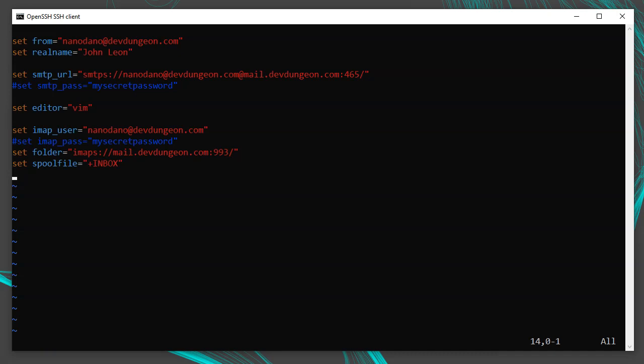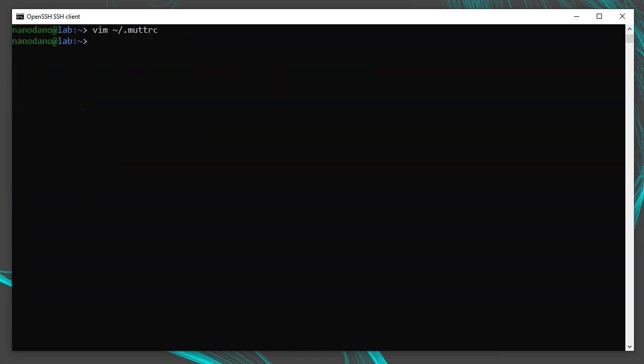If you have multiple folders, you can have Mutt automatically fetch the list of folders from the server with set imap_check_subscribed equals yes. Then, optionally, we can turn on the sidebar with set sidebar_visible equals yes. We don't need any more right now in our muttrc file, so let's save it and try to start using Mutt. Let's start with sending an email.